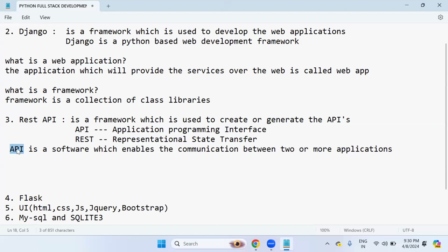So API acts as a middleman service. The data can be exchanged through API in a common format like JSON format or XML format. So who will generate that JSON and XML? API will generate it. Why will it generate JSON and XML? JSON and XML are open standard formats. Any technology, any language can easily understand that.